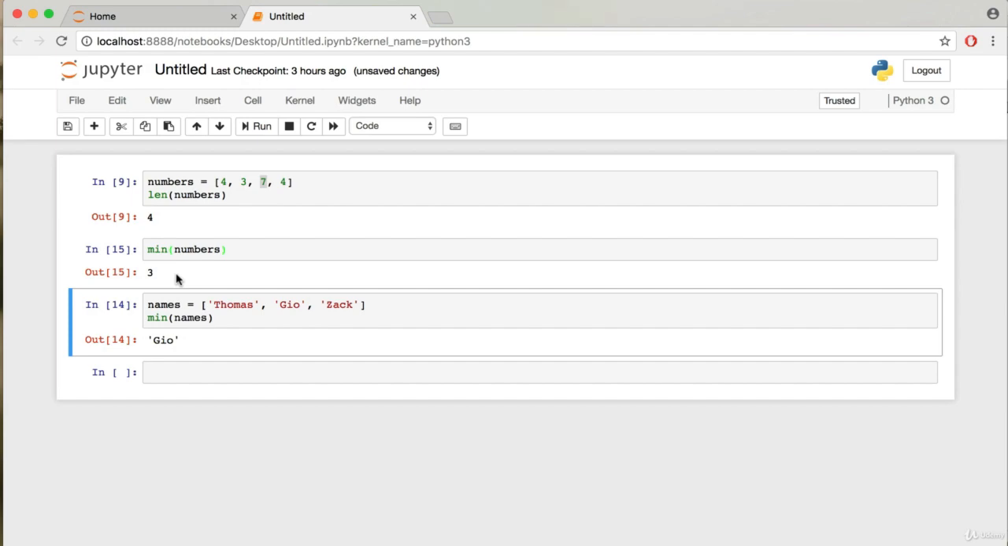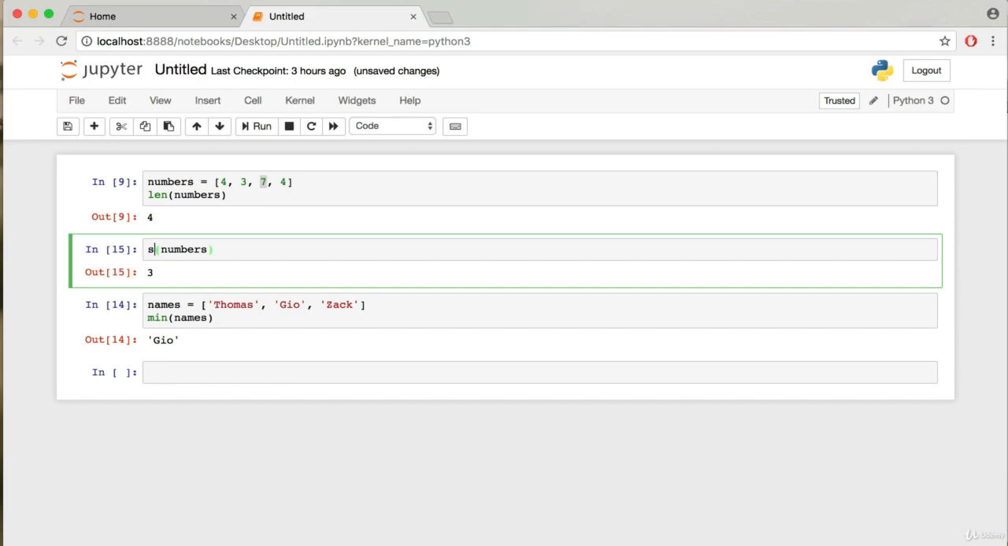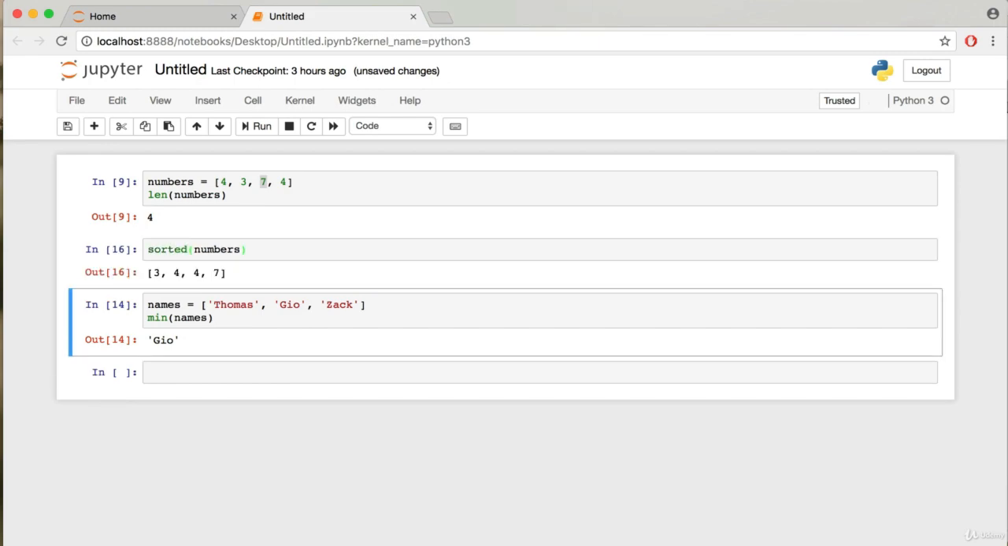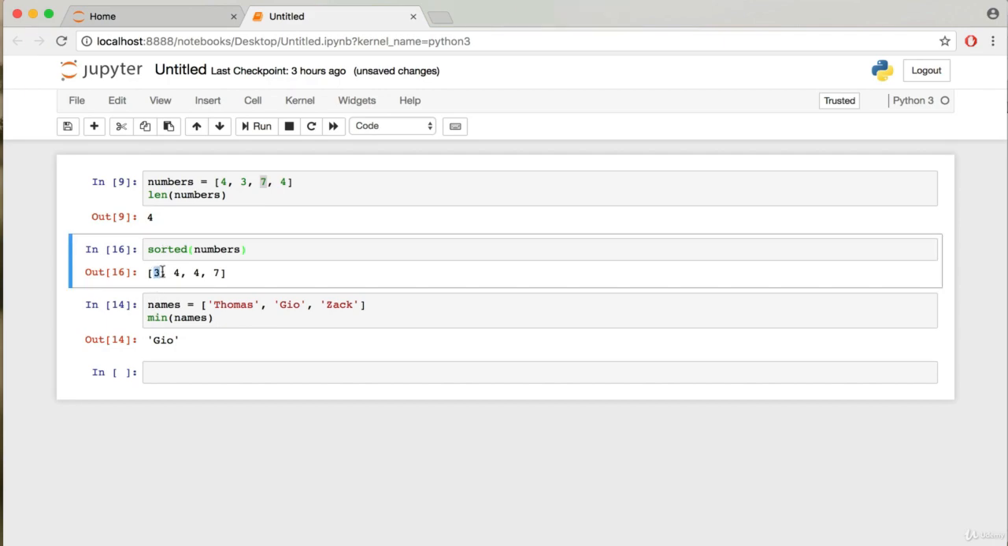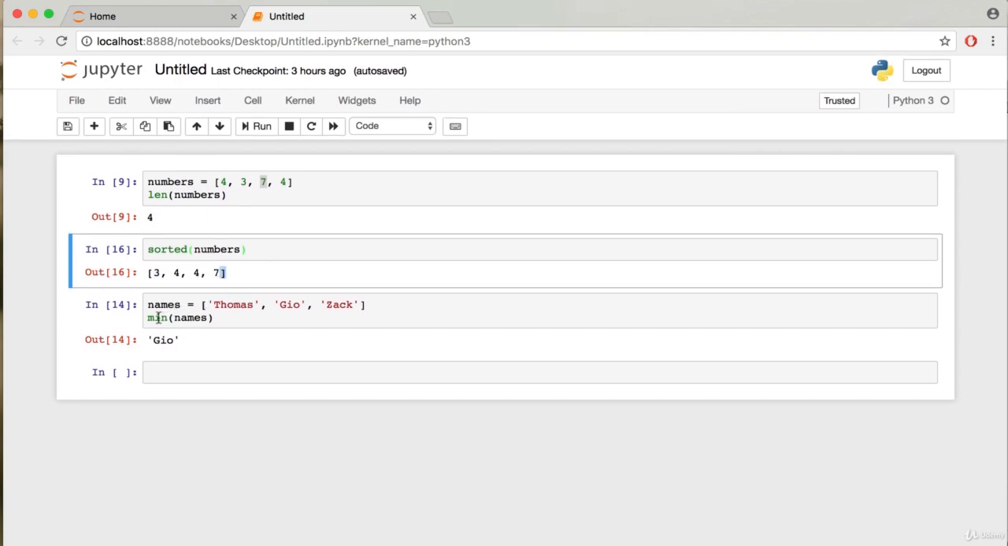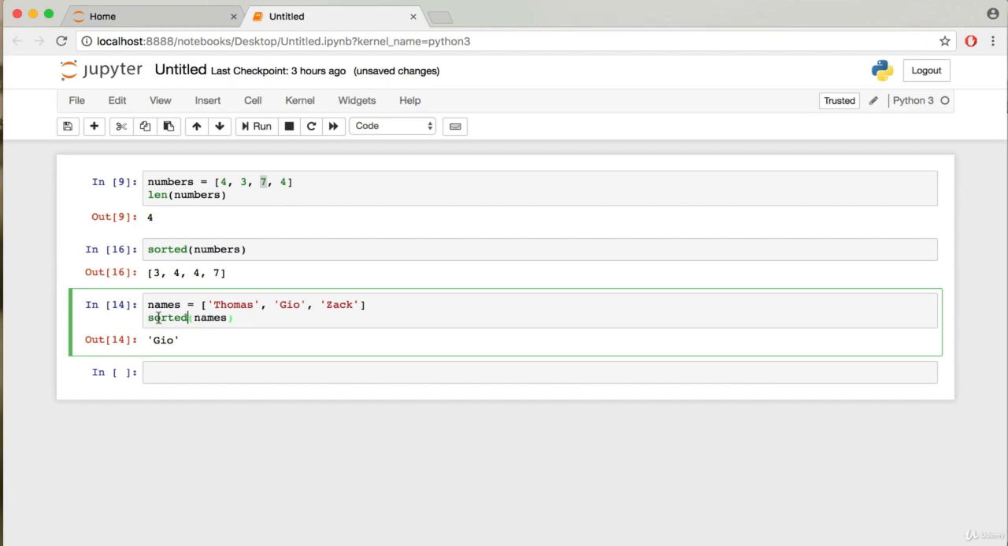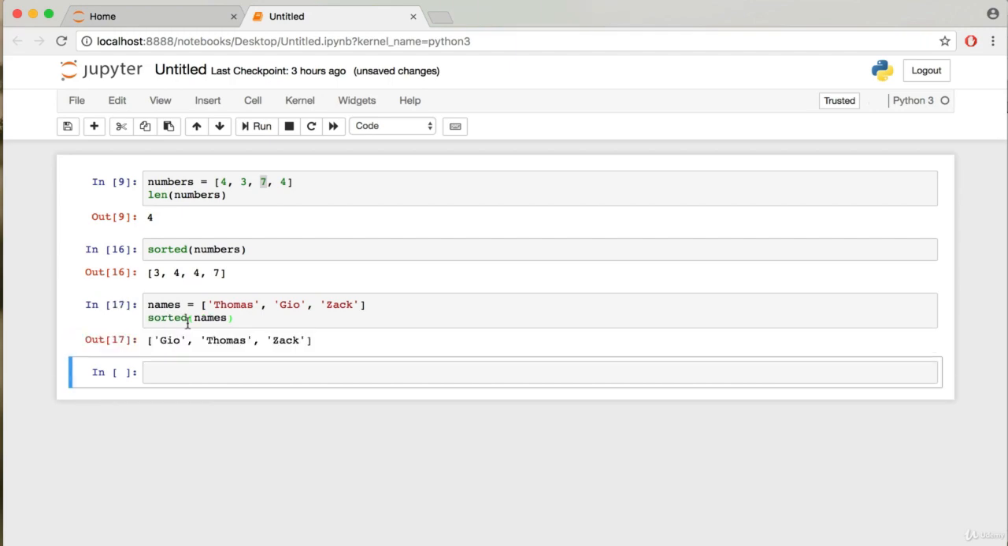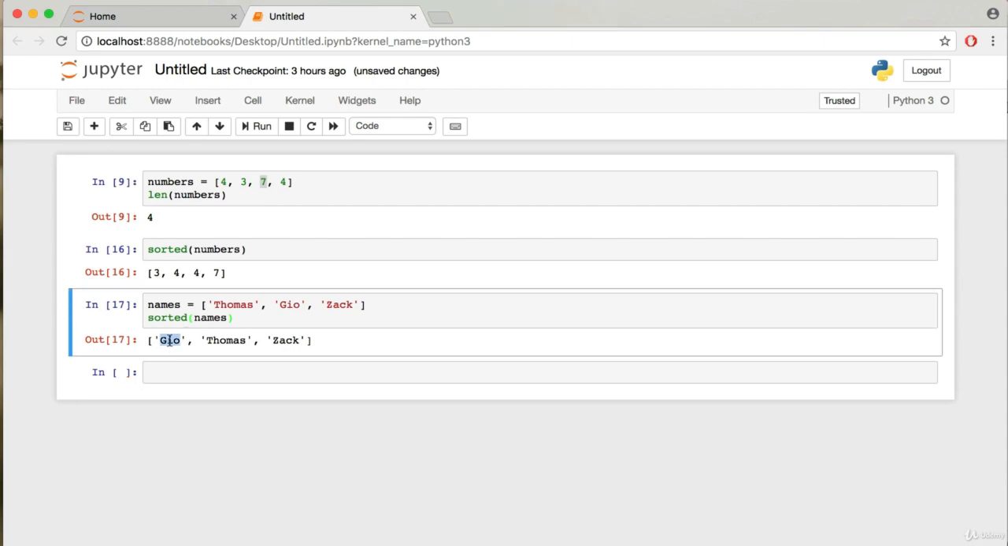Another useful function that we can use for lists is sorted, such that sorted will take in an argument of our numbers list. If you run this cell, the output is a copy of the list that's sorted from lowest number to highest. By doing the same thing for our names list, sorted names, when run, it clearly sorts our names list in alphabetical order: Geo, Thomas, and Zach.